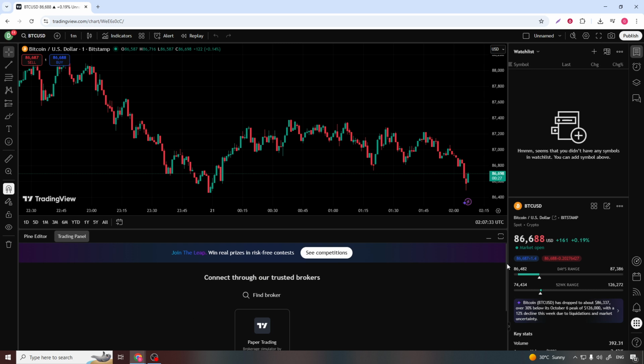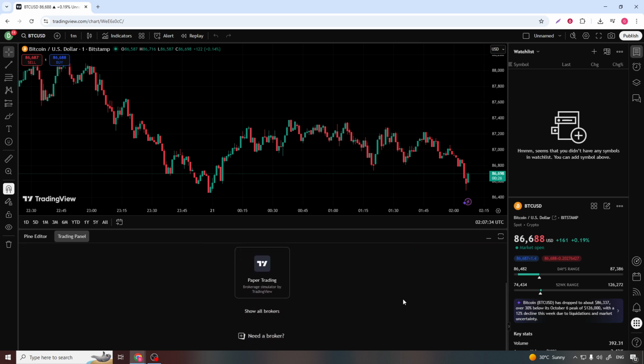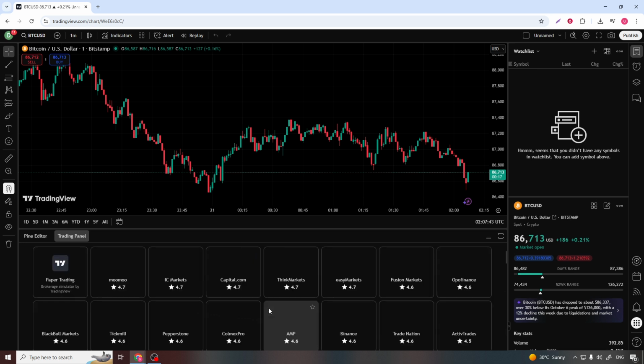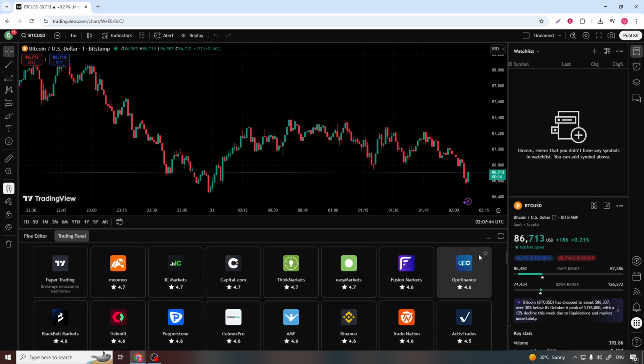After the trading panel opens, you'll see a list of brokers that are either featured or commonly used. To view the complete list, find and click the option that says Show All Brokers. This will reveal every broker that Tradingview currently supports on your account, including AL Ramz if it is available in your region.